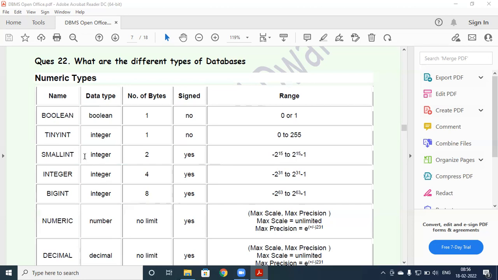Similarly, next is small int, which can store from minus 2 raised to power 15 to positive 2 raised to power 15 minus 1. So this range of values it can store. Then next is integer, then big int. The range is actually increasing, nothing else, no other change is happening. Only the range, or the number of characters which they can store, is increasing.